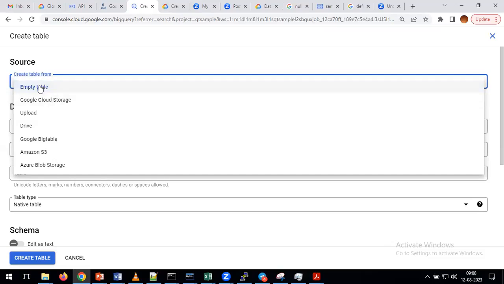First one, it will create the empty table. Second one, if you want to create the table from the GCS storage, then we need to select the option called Google Cloud Storage. Now, what is the third one? Upload. What is the meaning of upload? For example, instead of having this file in Google Cloud Storage, I am having this file in my local system. By using that file, I want to create the table and load the data. In that situation, you can select the option called upload.